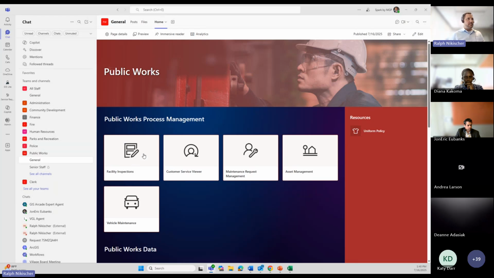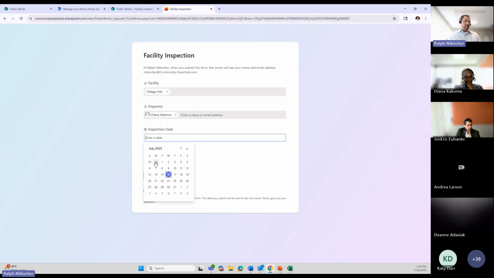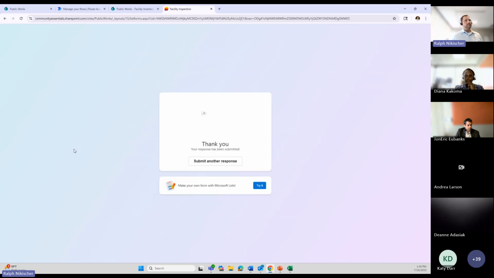We see our facility inspections form here. Let's click it. I'm hoping it's going to open up our facility inspection form. Yes, it worked. All right, so now we can pick our village hall. We can say Diana, my other cohort here, is the inspector on that inspection. It happened today. This one was not compliant with code. Boom. All right, now our team can pull this up on a mobile device, tablet, computer, it doesn't matter. You can enter your facility inspection information here.